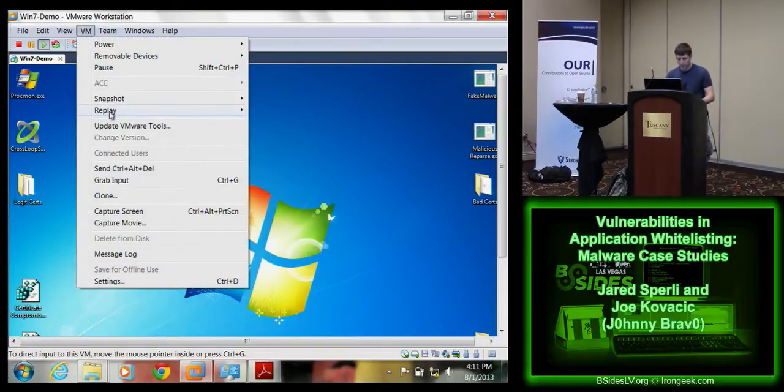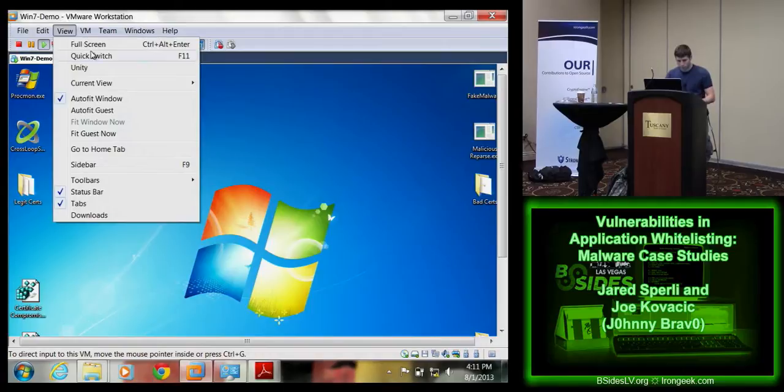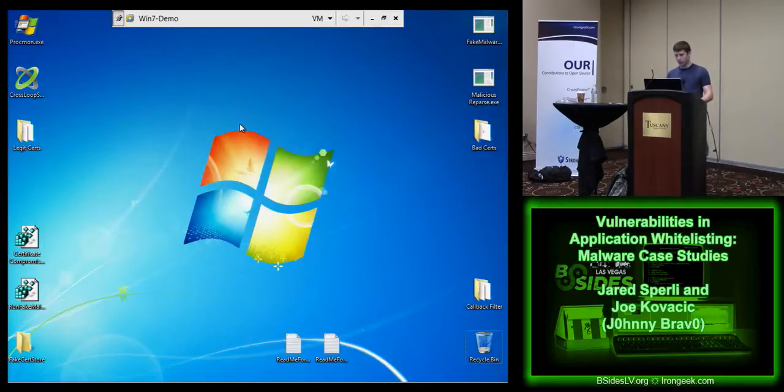What we have here is a VM that I've loaded with an application whitelisting product. And I tested a few different ones. These techniques are accomplished in different ways, but able to be run against all of them. For the purpose of the demonstration, and not to pick on any vendors, I'm not displaying which one it is, but you'll see the consequences of it.